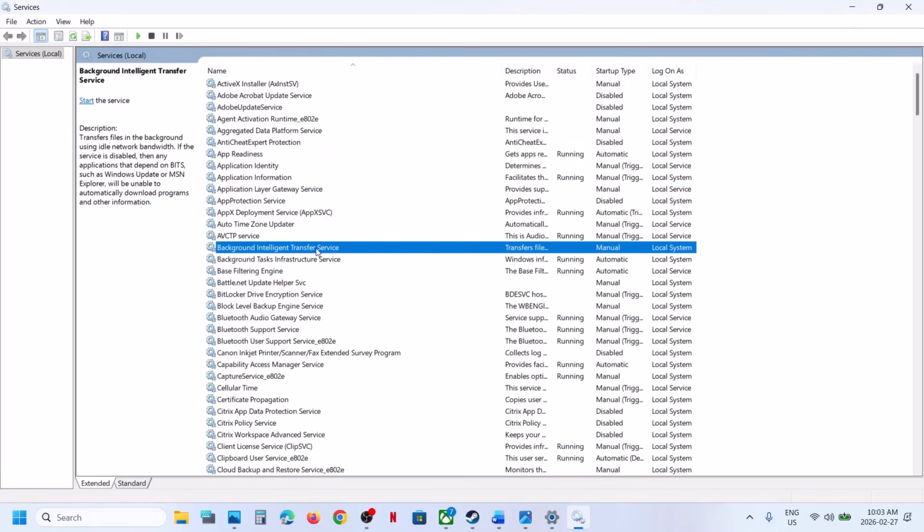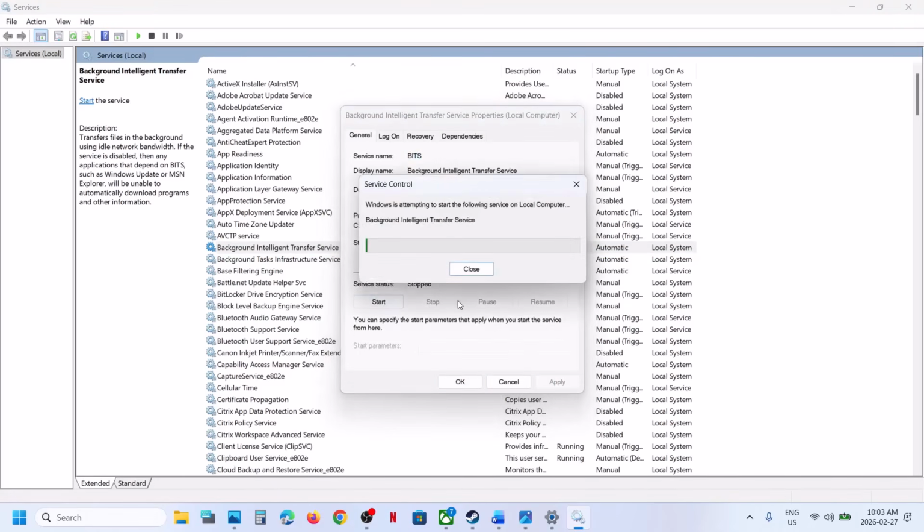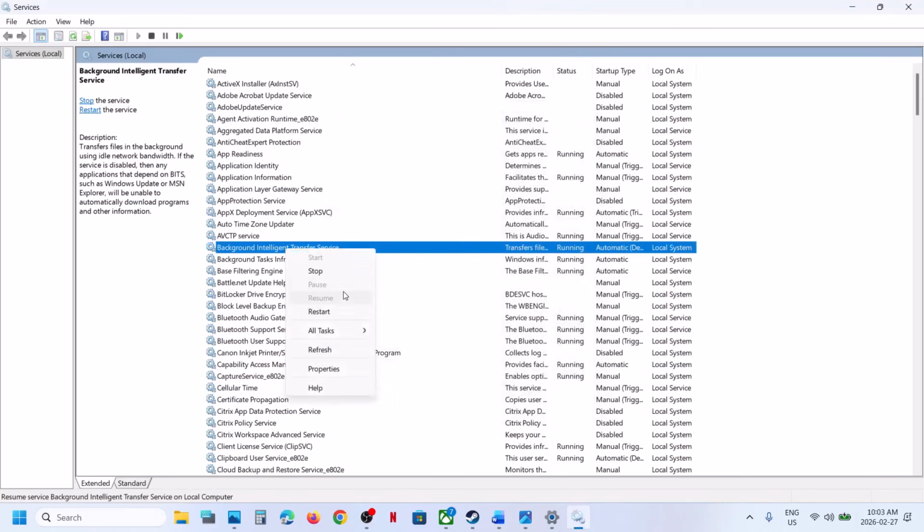Now find background intelligent transfer service, make a double click, set this to automatic, click on apply, click on start if highlighted. Then make a right click and then click on restart.